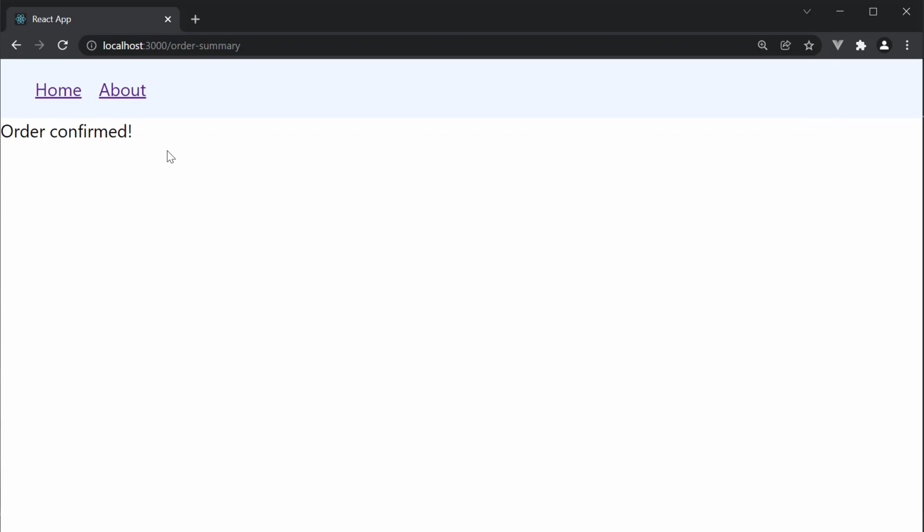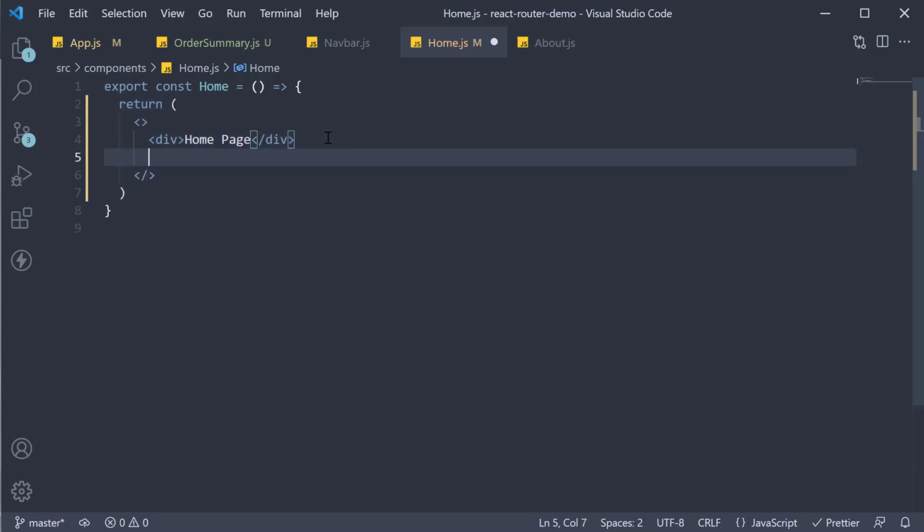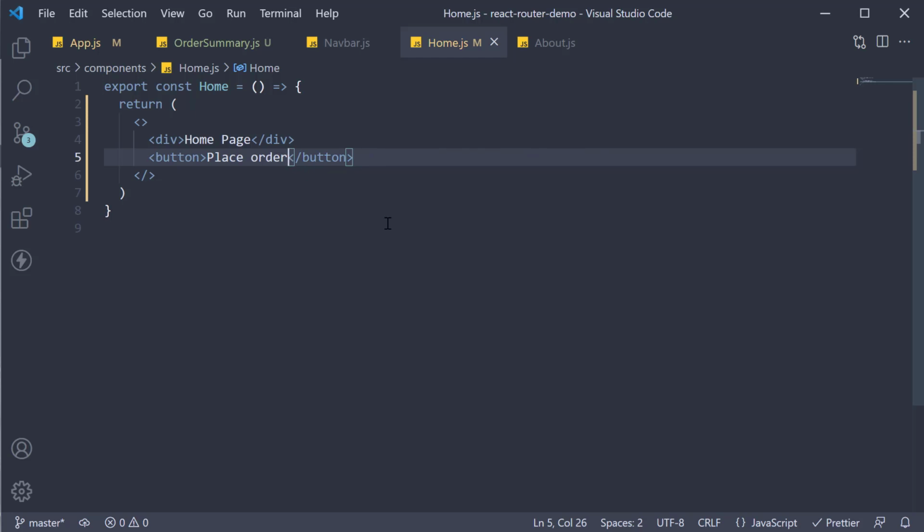Now, a page like order confirmation isn't something you navigate to on click of a button or a link. It typically happens after an event is successful. For example, placing an order. So let's add a button in the home page that says place order. So in home.js, wrap the JSX with fragments and add the button place order. What we want to do is on click of this button, navigate to the order summary page.